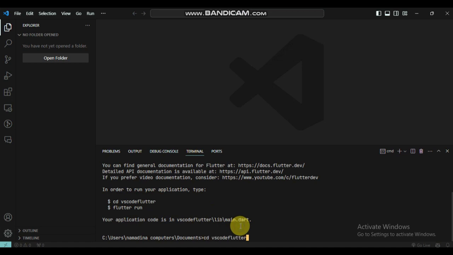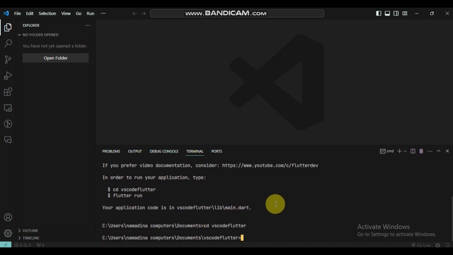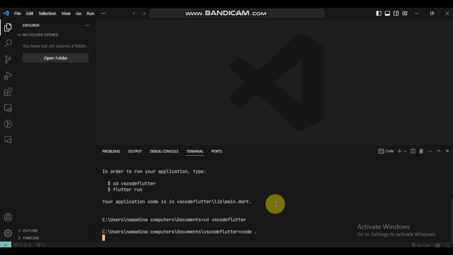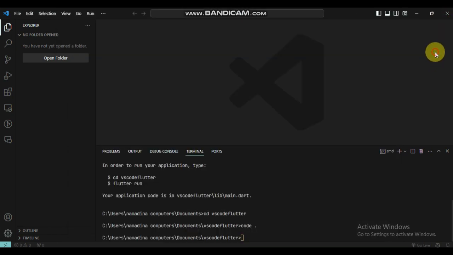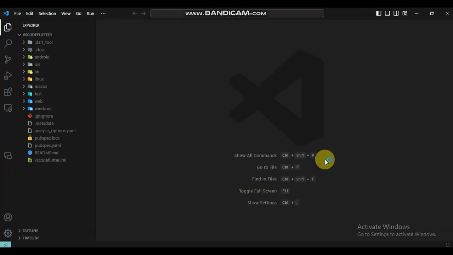I'm just going to copy this command, paste it in here, and then to open Visual Studio Code in this directory, all we have to do is type in code followed by a dot and hit enter, and there we go. So we are just going to close the old window here, and let's maximize this one. Okay, so as we can see here, we have our vscode_flutter project properly set up automatically by the Flutter SDK.